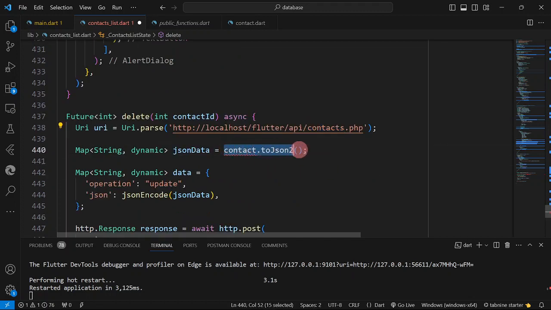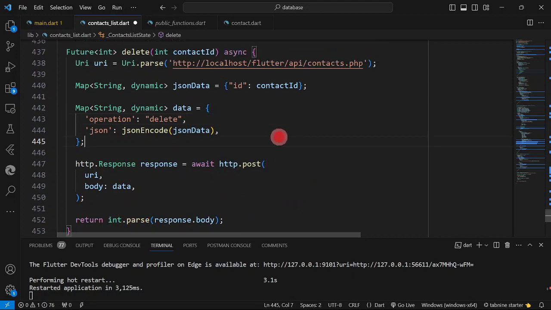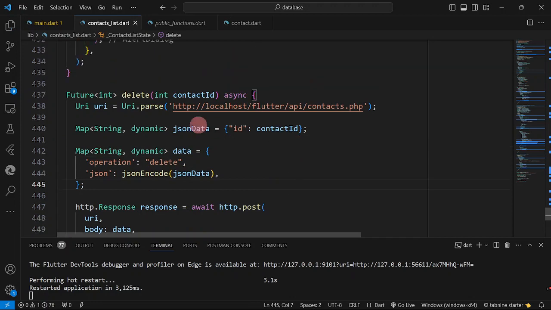Then instead we're going to use the class contact. We are going to create here a map, ID, then the value passed or submitted to this method. So instead of update, we're going to use delete, then return. Okay, so the same with our previous one with our update.